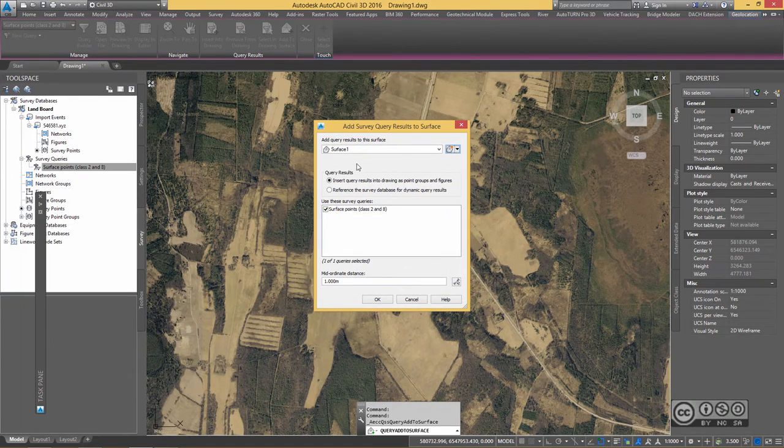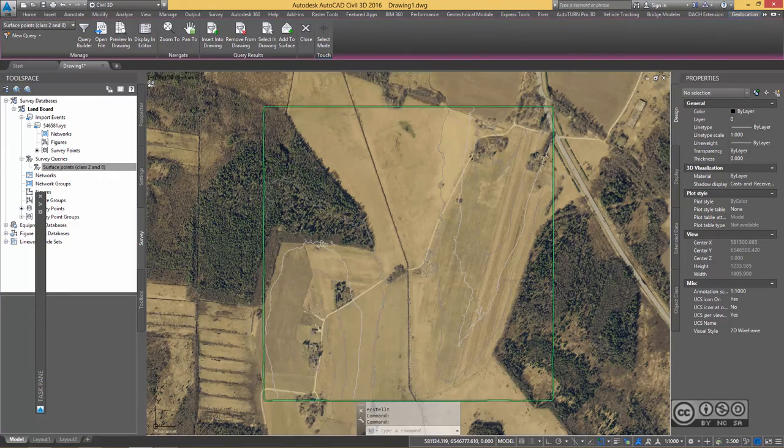Okay, now it's quite an important step in terms of query results. For example, when something is changing with my raw database or it will be updated, if I pick a reference, then also my query results can be easily updated. But if I pick an insert, then I need to create a new one. So I pick reference because I want to update those points somewhere in the future. And now I can use a survey query. So I can select my survey query. Based on that, I create a surface. I click OK, and I already see my surface boundary.